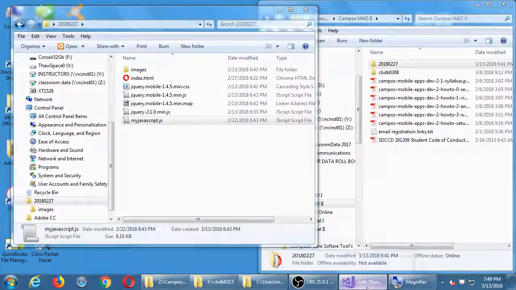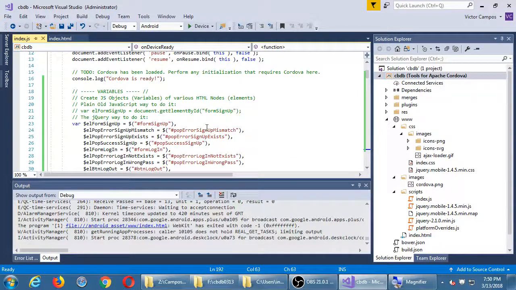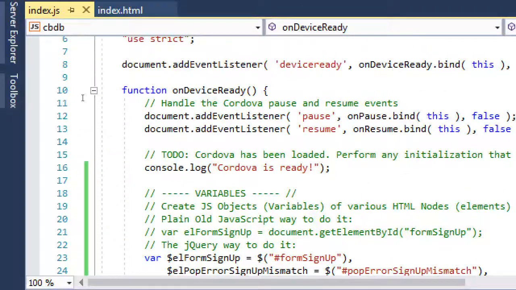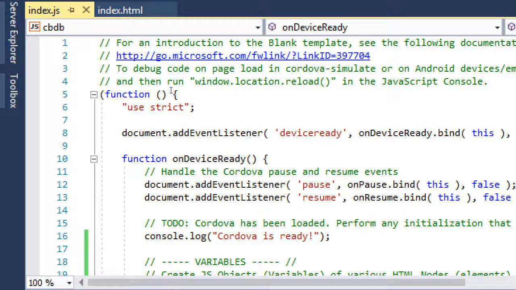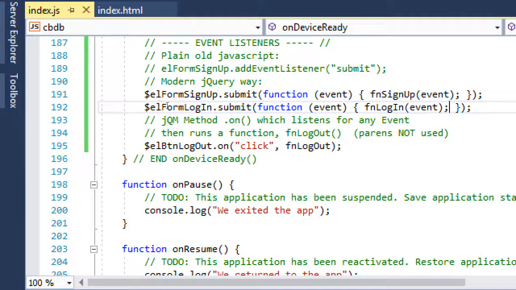So I'm going to go back to Visual Studio. Let's go to our index.js file, line 10. So all of this stuff was here beforehand. We've got our function, use strict, document, event listener, device ready, and then on device ready. So we put those 200 lines of code inside of our on device ready. All of the code that we worked on last month must be inside of this on device ready. And future code that we work on must be inside of on device ready, which at the moment goes all the way down to line 195 or so. So when we add new code, it's got to be inside of on device ready.